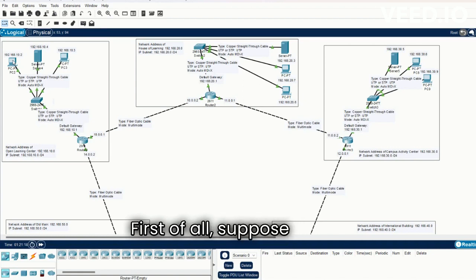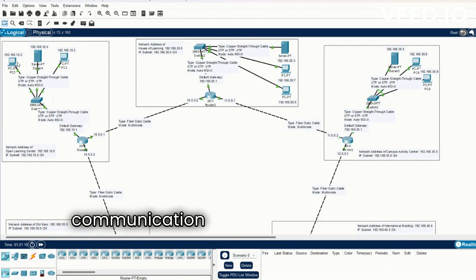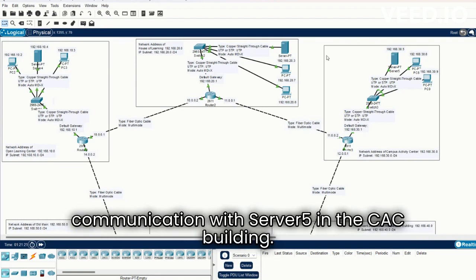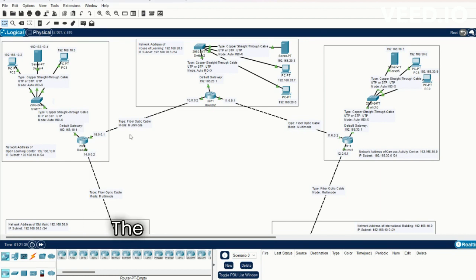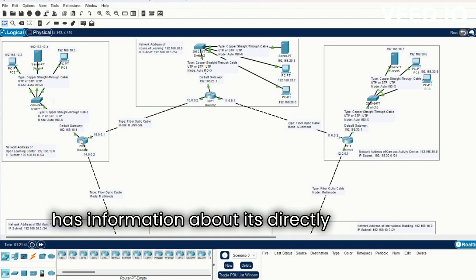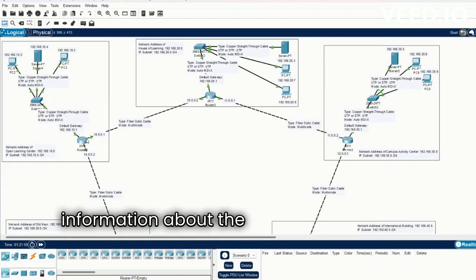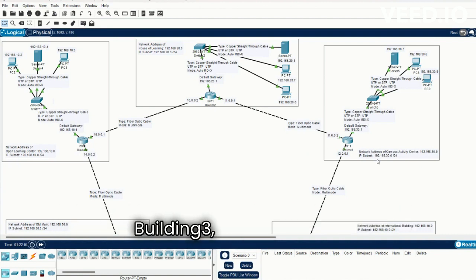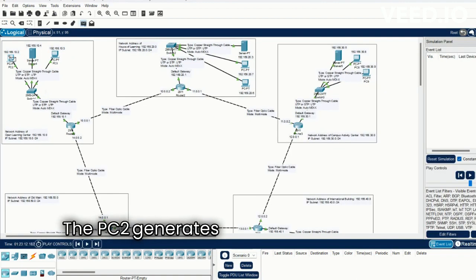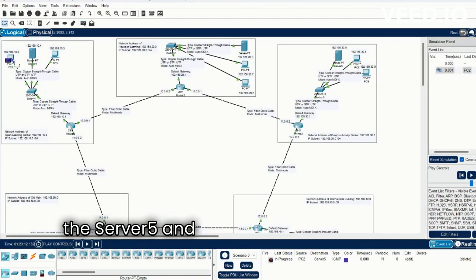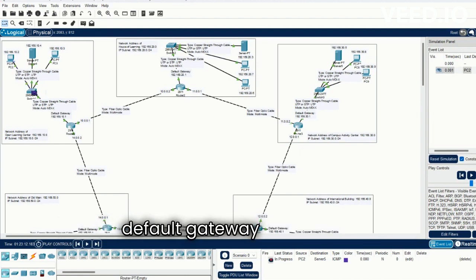First of all, suppose PC2 in the Open Learning Center, this guy, wants to start communication with Server 5 in the CAC building here. The routing table on router 0, this guy, has information about its directly connected networks like building 2 and 5. But it may not have information about the destination network, which is building 3, 192.168.30.0.